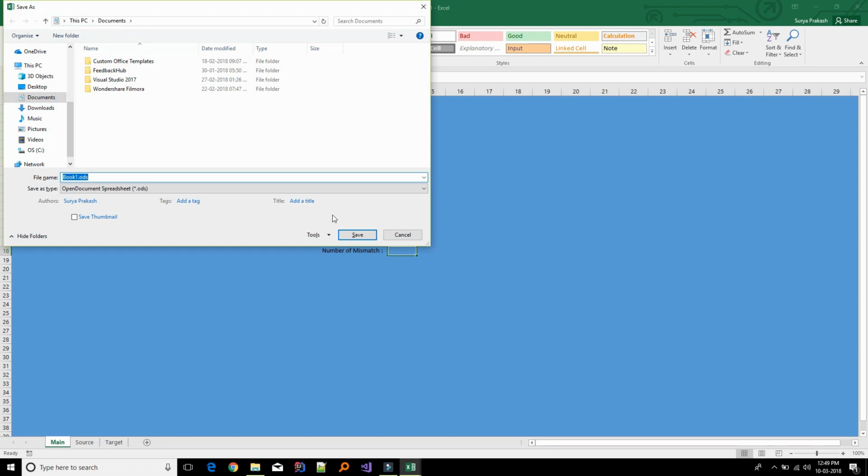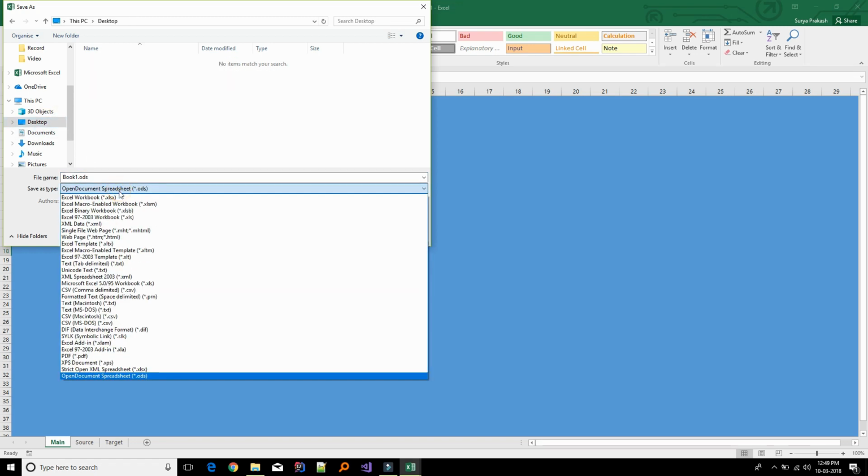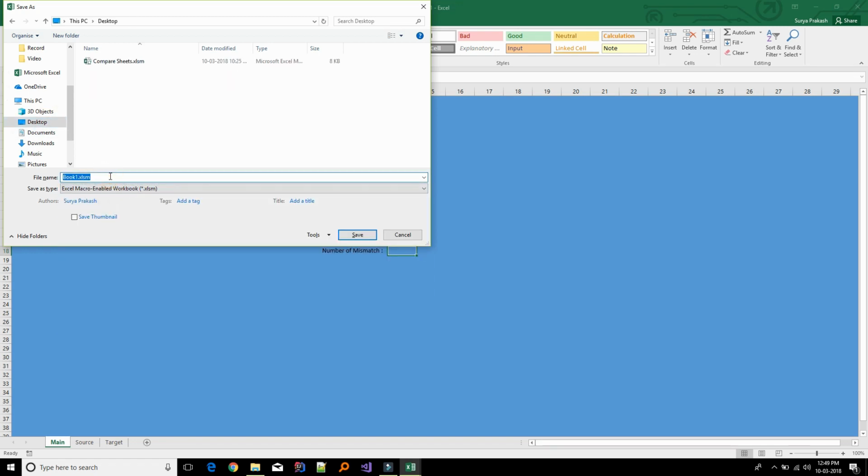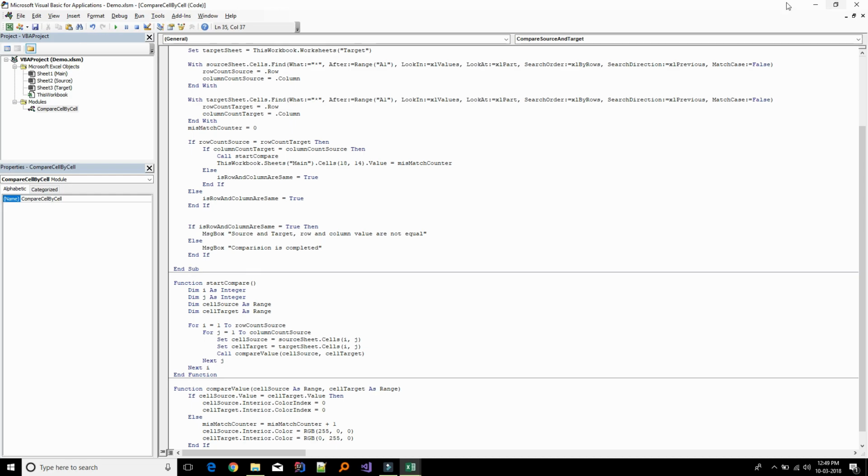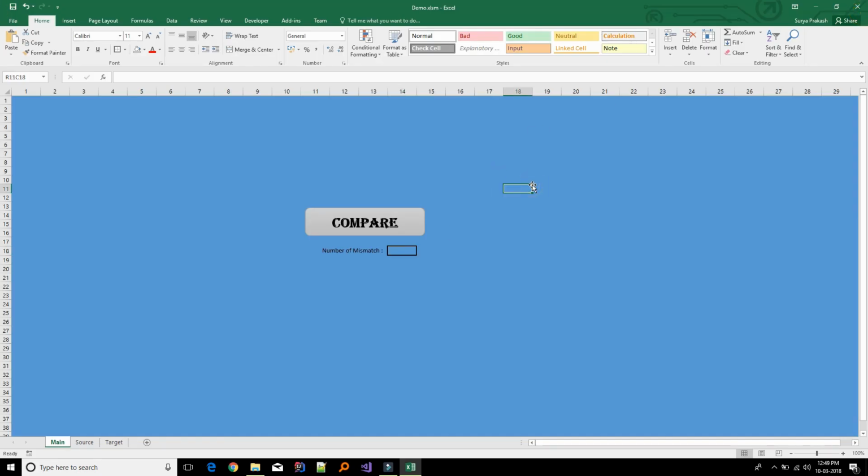Let's save. Make sure you are saving it as XLSM. I'm going to save it as demo. Save. If you are saving in a wrong format other than XLSM or XLS, your code will be gone.